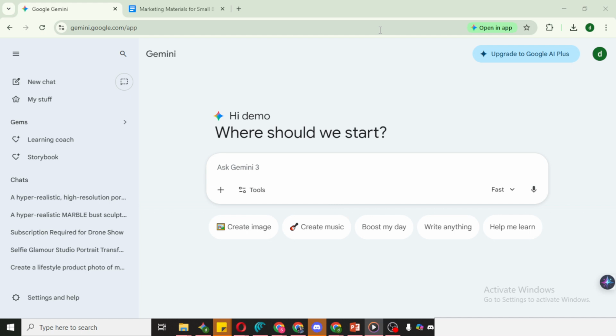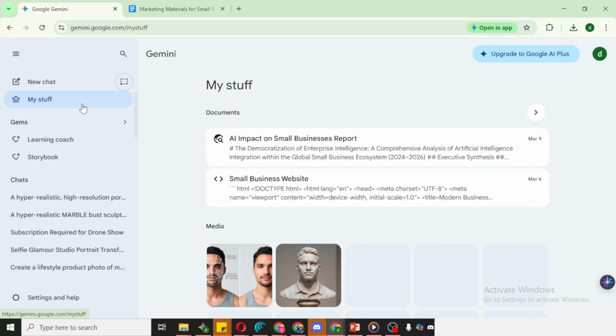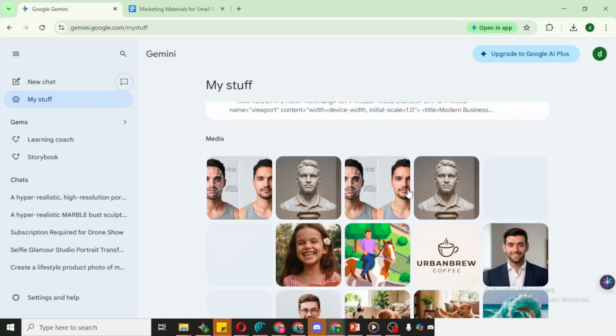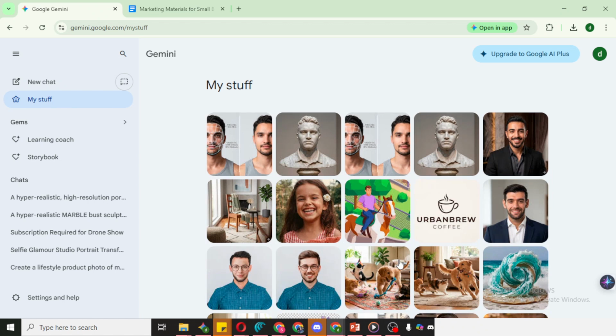Once you're in, click My Stuff. This is the central place where Gemini organizes your creative outputs. Think of it like your personal gallery. Here, you'll see thumbnails for the images and videos you've generated with Gemini's tools. It's designed to make everything easy to scan at a glance, so you can quickly recognize the piece you're looking for by its preview and creation date.